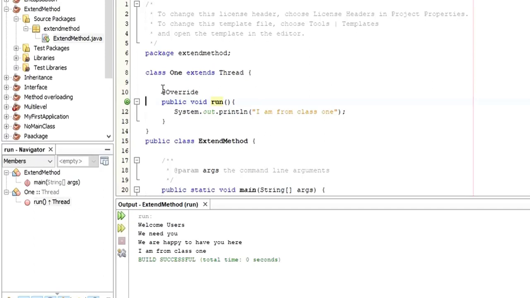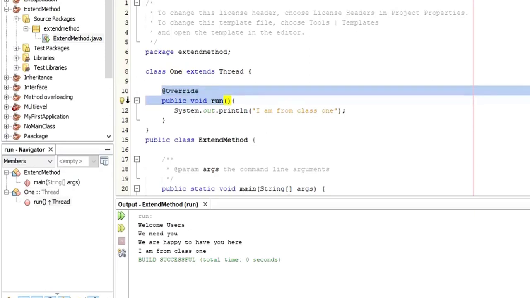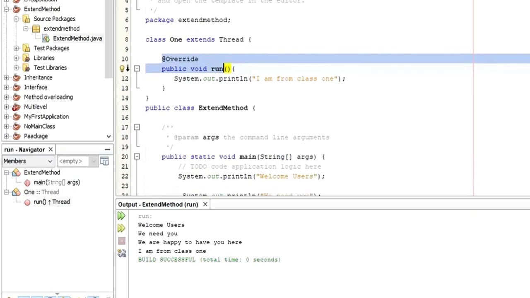So in order to create a thread class, there are two ways. The first one is we extend from a thread class. The first step is we extend this class 1 from the thread class, so we are trying to make this one multi-threaded. The second step is we create an override run method. What is the third step? You are going to create an object for the class. What is the class name? The class name is class 1.